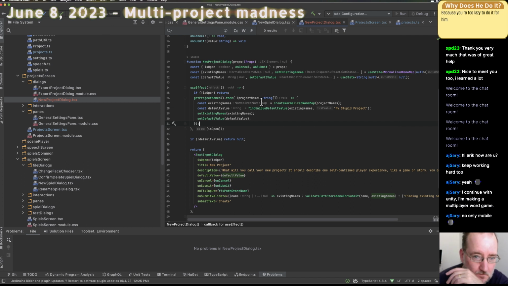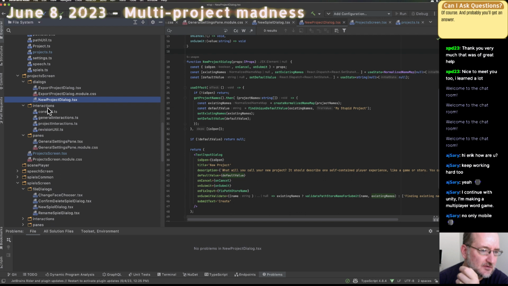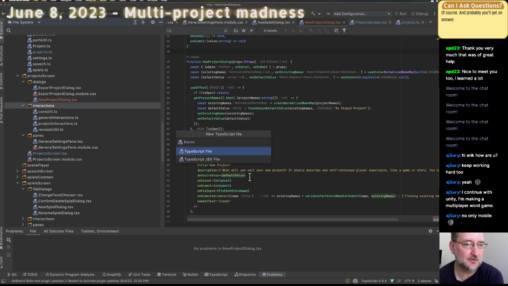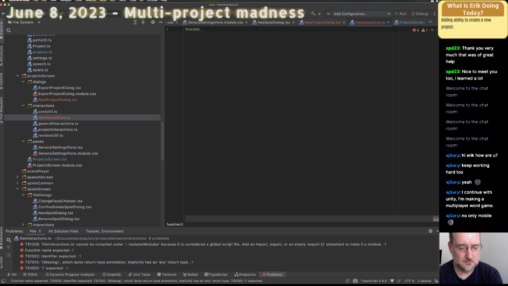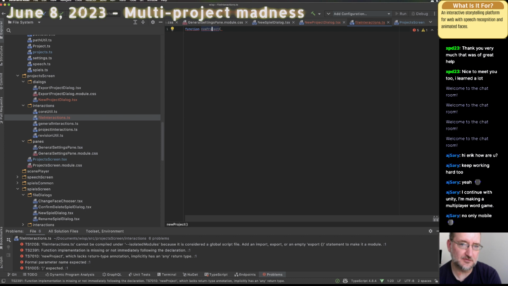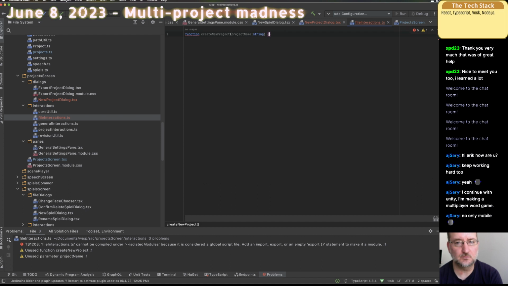Okay. Project screen, and then it's going to go to file interactions. That's a new one to write. File interactions. New project. Or let's see. Create new project and project name, string, bam, bam, boom.